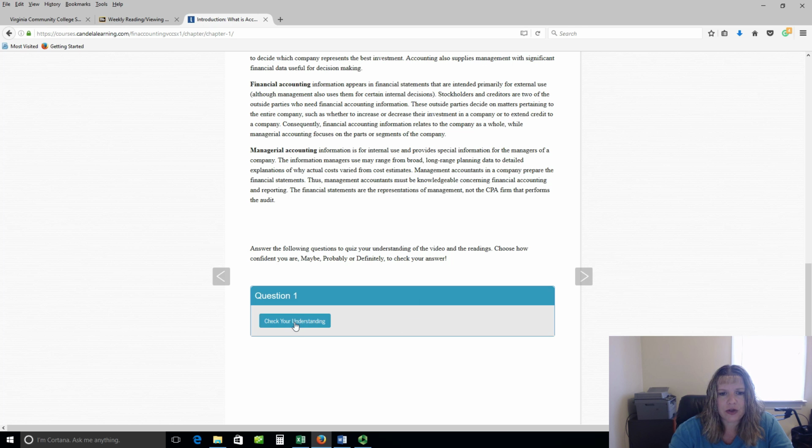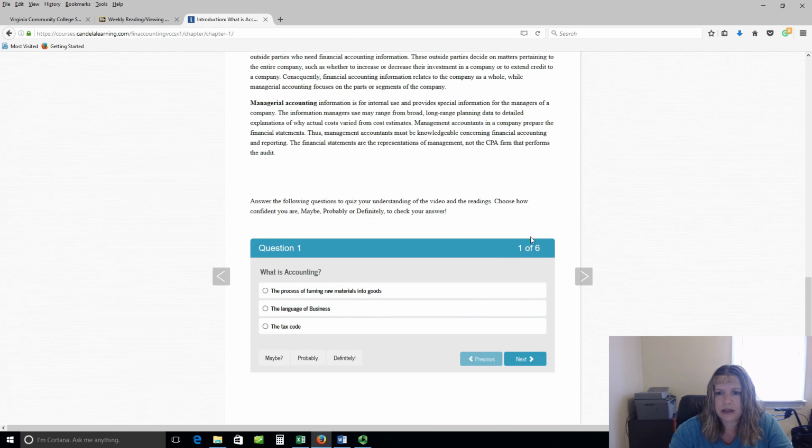And so if you click on this check your understanding here, you'll see that there's 6 questions. And they're just simple little questions, and you just click on which one you think is right. It says, what is accounting? It gives you 3 choices. I'm going to click on one that's correct first. And then you just have to decide, do I maybe know the answer? Probably, definitely. And once you click on one of these, it'll tell you if you're right or wrong. So I think I definitely know the answer, and you can see here it tells me I'm correct.